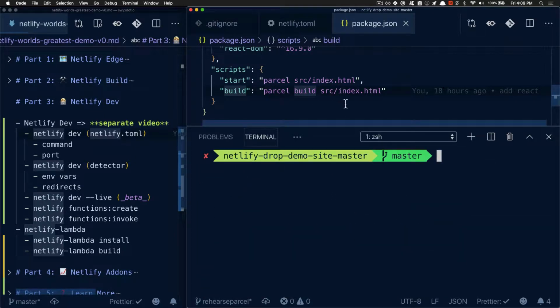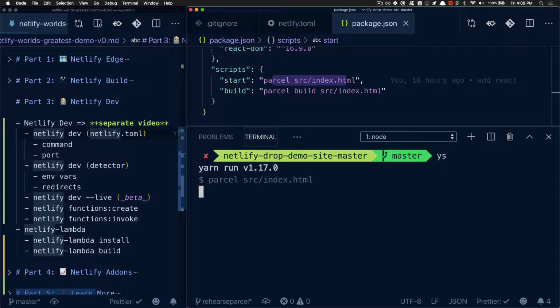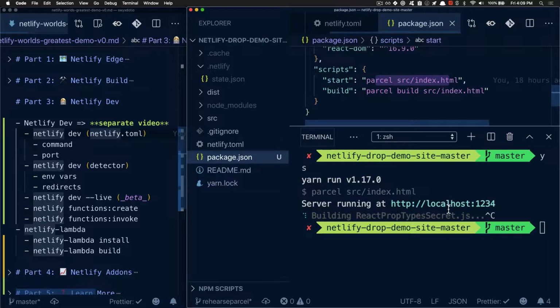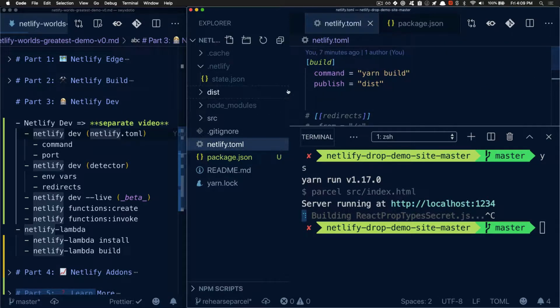But we also want to preserve the developer experience of the live hot reloading dev server. So let's take a look at what Parcel does for hot reloading. We run yarn start, and it runs parcel src/index.html, and then it outputs at localhost 1234. So that's the important port for them. For Parcel, it's going to be 1234. For other projects like create-react-app, it will be others.